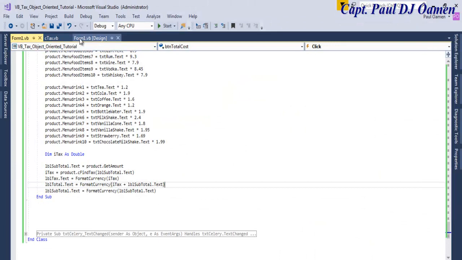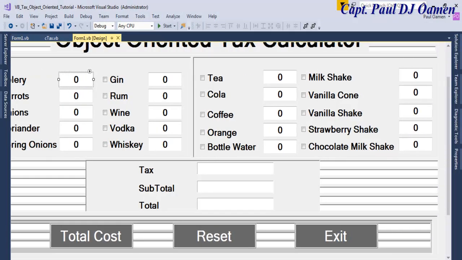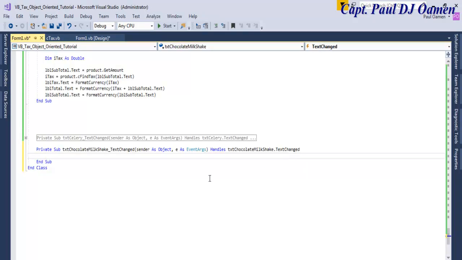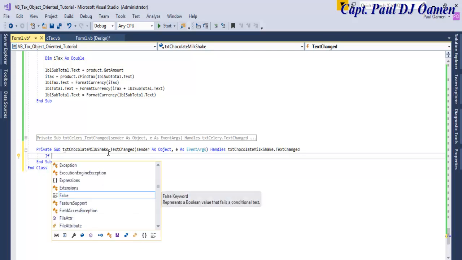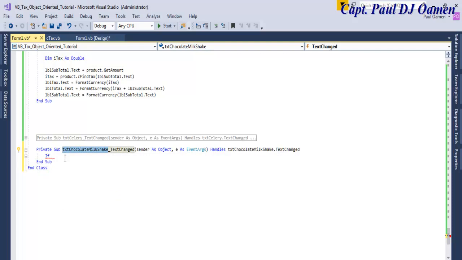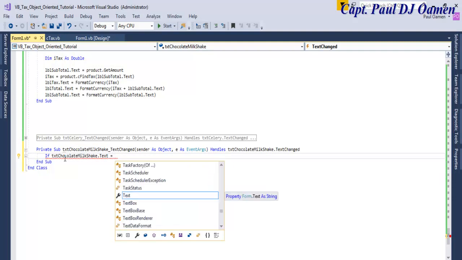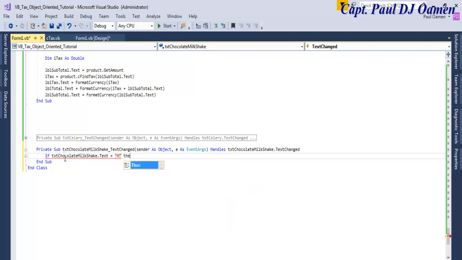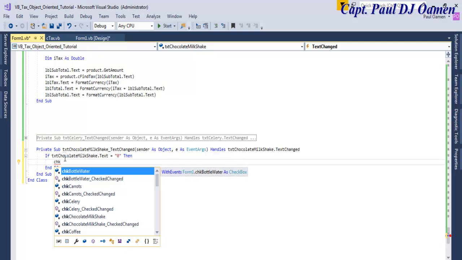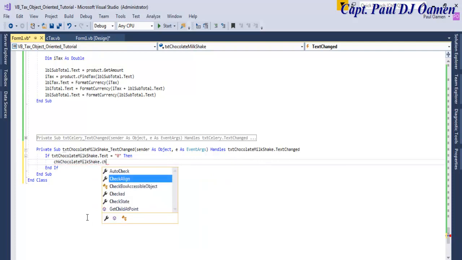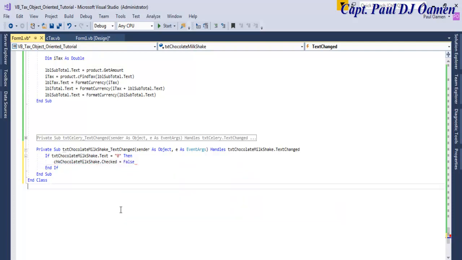Now let's come right in here and double click on this, and right there just enter the following: if txtMilkshake.Text equals 0, then we want chkChocolateMilkshake.Checked equals false. Right, that should take care of that.